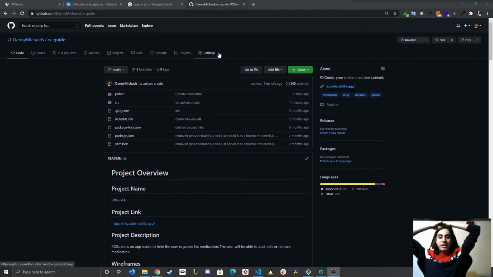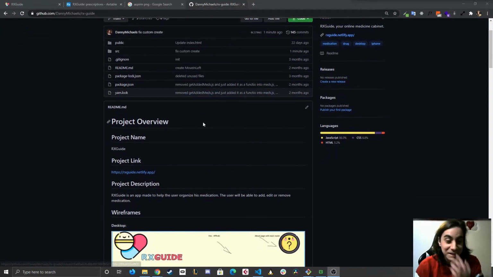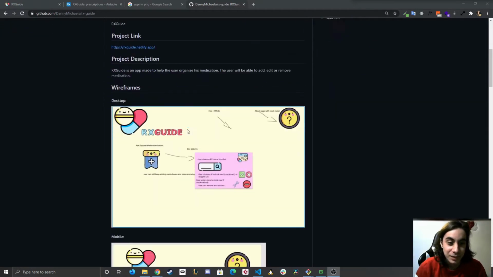It's about tracking your medicine and staying organized. The point was basically to get comfortable with React and to use a third-party API through project-based learning. And I decided to call it RXGuide. And here are my wireframes.